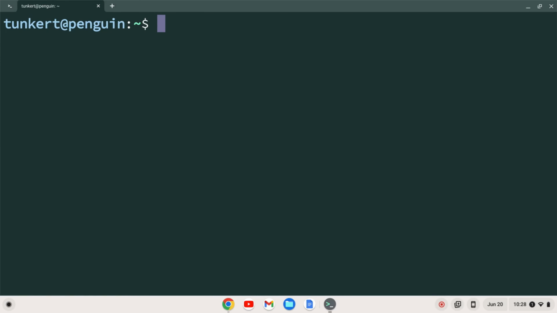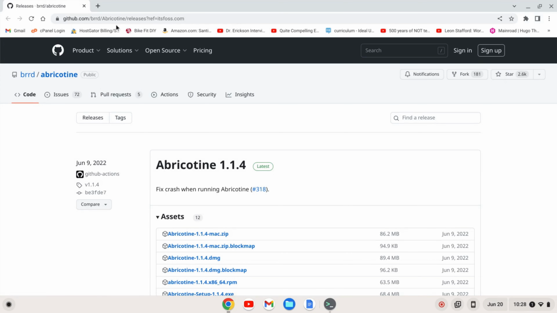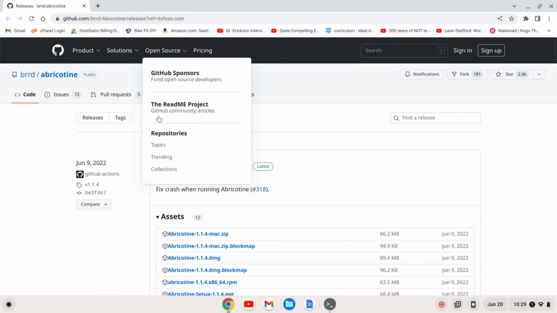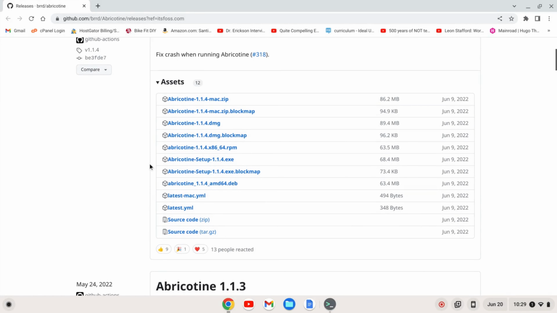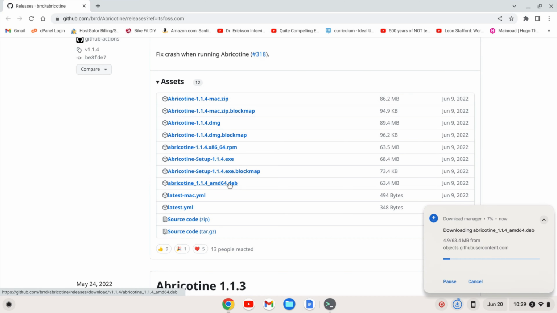Okay, once the Linux development environment is enabled, we can install Abricotine. To do that, I'm going to pull up a browser here, and I'm going to go to github.com/brrd/abricotine/releases. Now I'll leave a link to this in the description. Okay, so I have an Intel-based Chromebook, so this will work for Intel or AMD-based Chromebooks. I'm going to look for the .deb file, and I'm going to download that.